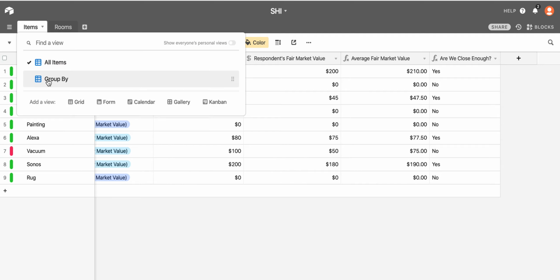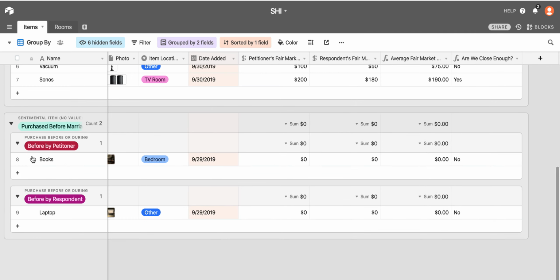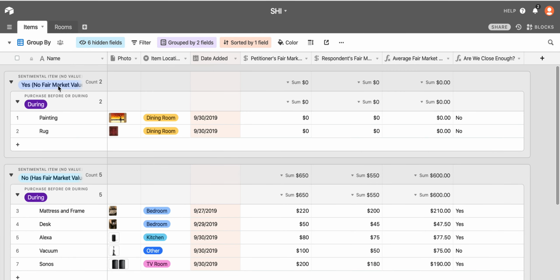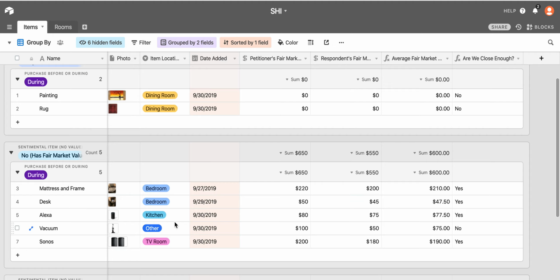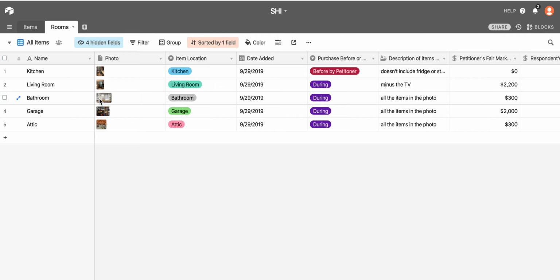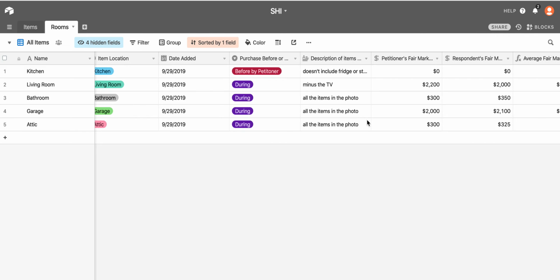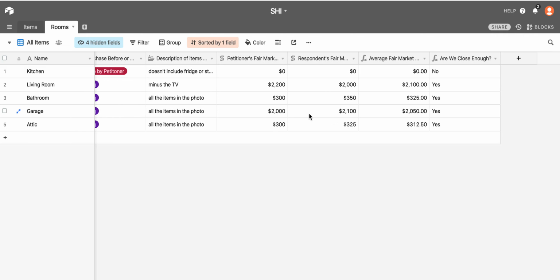They can also view by group by, where it's grouped by items during the marriage and items before, and then up top here are sentimental items and then items that have value. They can also divide rooms, entering the room name, when it was purchased, if the items of the room were purchased before, during, a description of the items in the room, and then the fair market value of the items as well they would need to do.